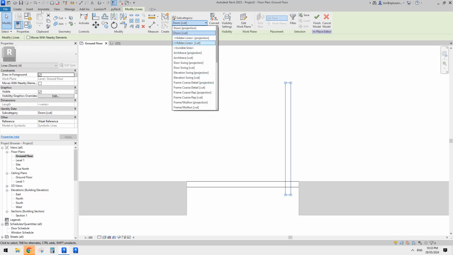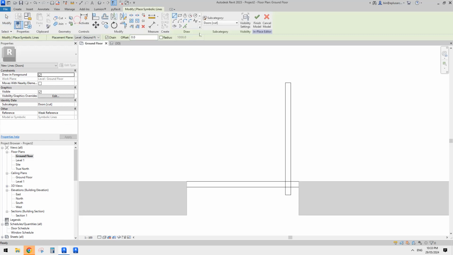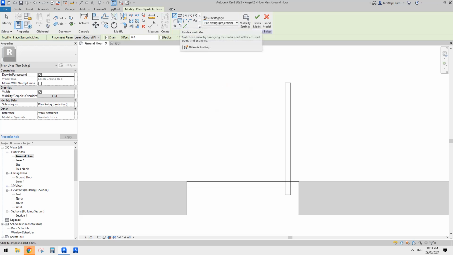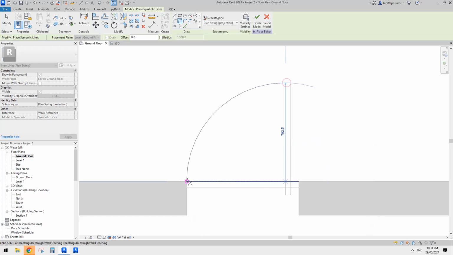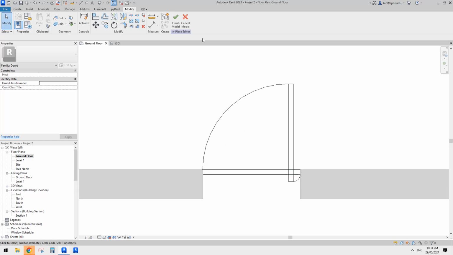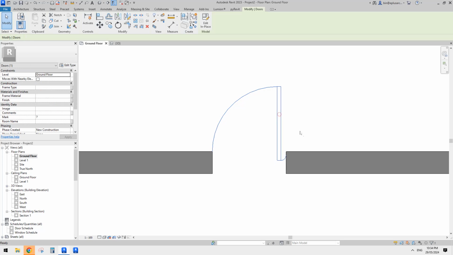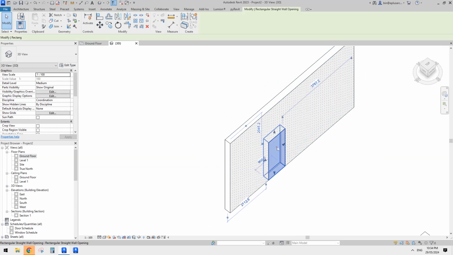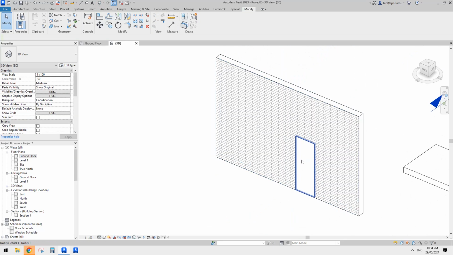So again, go to annotate, symbolic line, and go to subcategory. There's a plan swing, projection. I'm going to just roughly use a center and arc, draw from here to here, and then from here. So now this is it. If I finish this model, you can see this is a door when it's opened, right? So this is a pivot door. And in 3D view, you will see the panel when it's closed here.